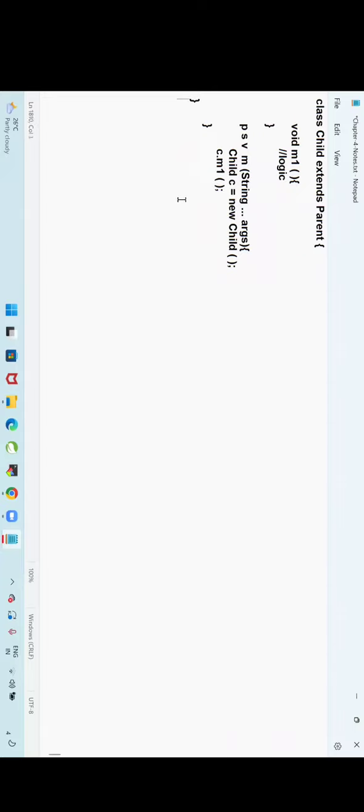Now, why to go for overriding? Why to write the same method in the parent class and in the child class? Why to write it? Simple.